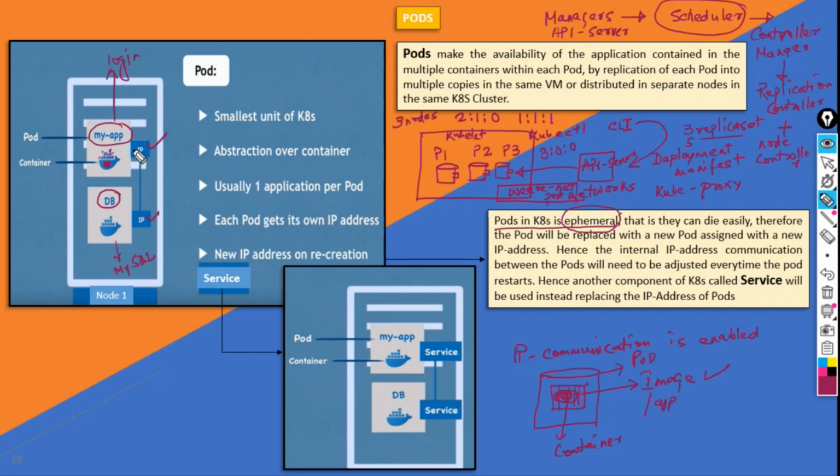These are container objects which may or may not be available all the time that you need. And that is a hard reality. So there is a risk of the pod getting, it can die easily. Therefore, the pod will be replaced with a new pod assigned with a new IP address.